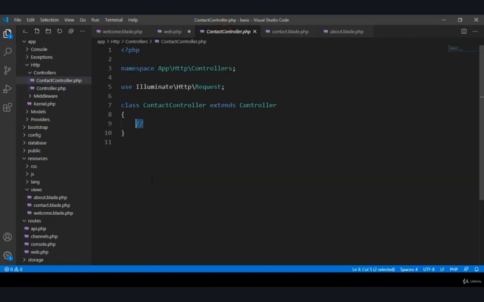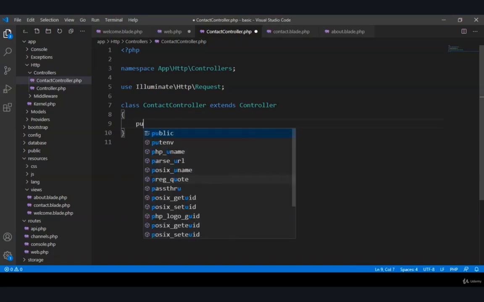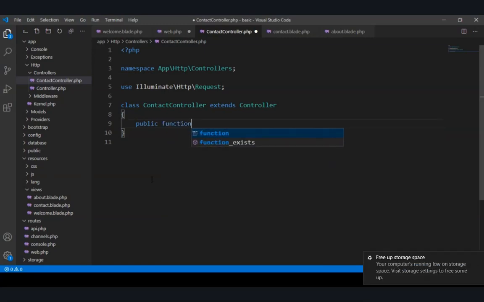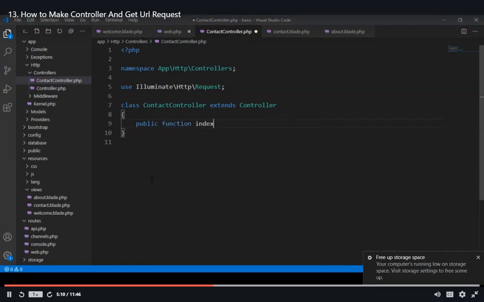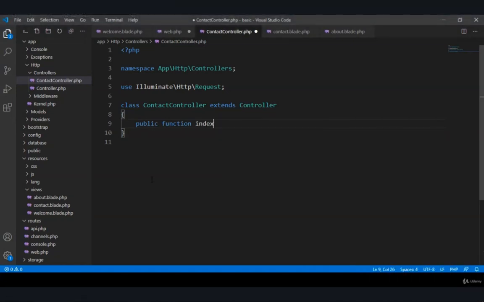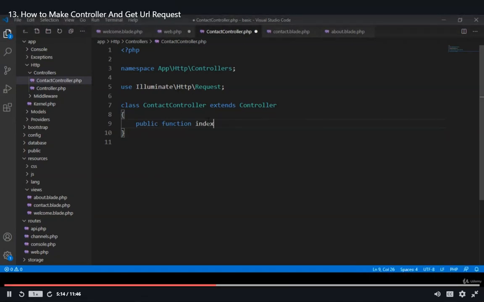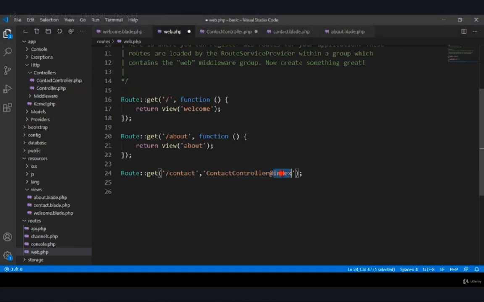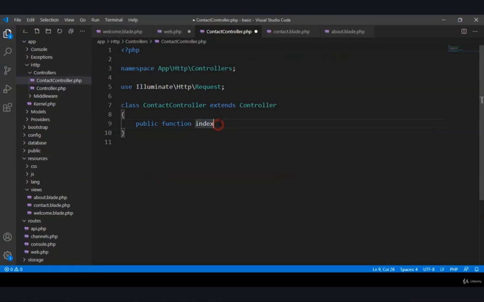I copy it. And if you want to create a method, then you have to write public, and then function. So that is a public function and then our method name. I have already declared a method as index, right? So that is our contact controller. I have created this method, that is our index method. So into the index method, that is actually the format.